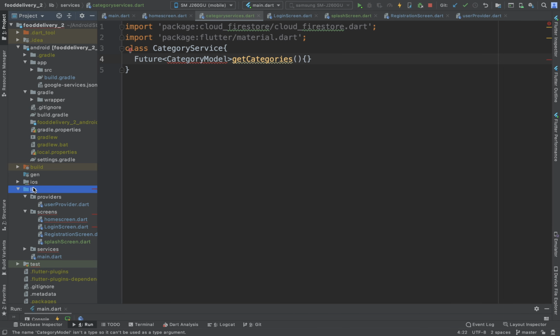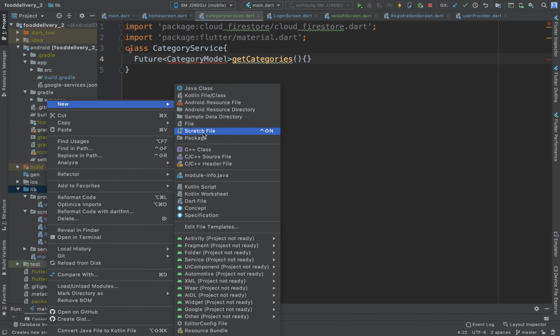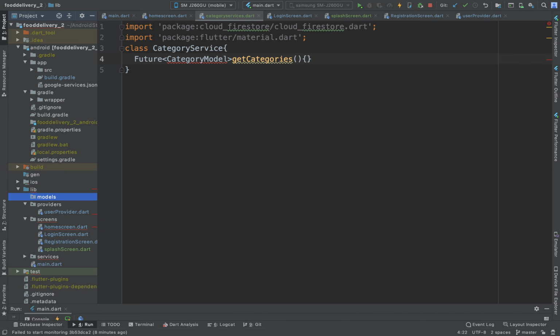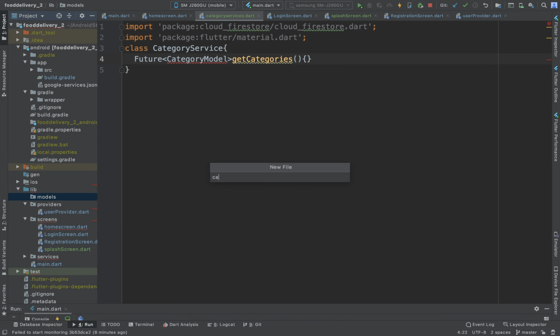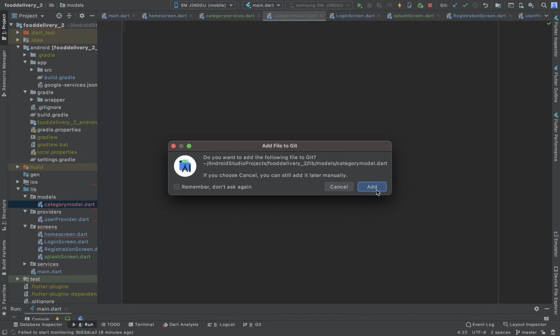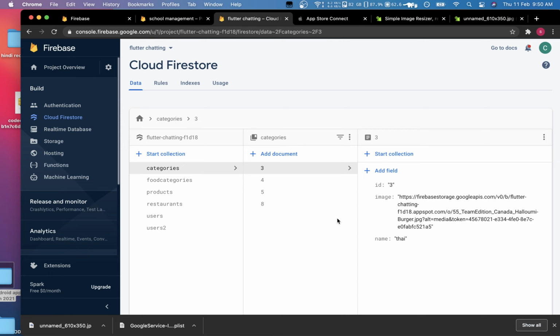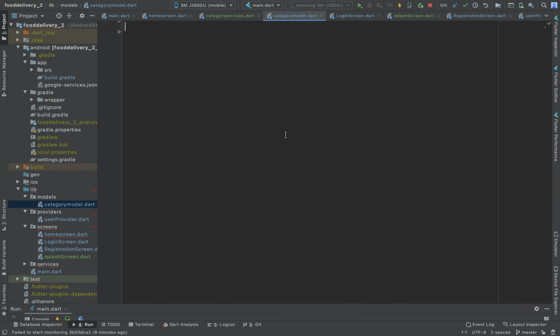So we will go to our lib, and we will create another package that will contain all the models that are present in our app. First of all, we will create a model named category model.dart. Actually, the data that is present in our database is in JSON format, and it will provide a snapshot of this data. To convert this data into a readable format that we can use in our app, we have to create some models. So first of all, we will create our category model.